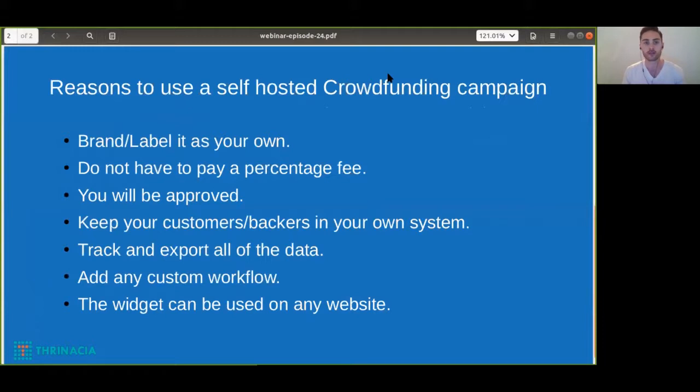The reasons to use a self-hosted crowdfunding campaign is you're going to be able to label and brand it as your own. So you'll take the attention off those big crowdfunding platforms and it'll look like you've created the capabilities to host and run your own crowdfunding campaign on your own website, because it's going to be labeled as your own. You do not have to pay any percentage fee.